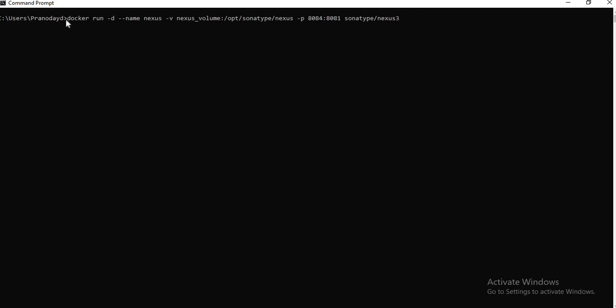Okay, so the command is, we are running a container, docker run -d, we want to run it in detach mode. We do not want to attach our command prompt to the output of that container, right? So detach mode, --name, this is the name of the container which would be created, -v, so we want to mount a volume, a named volume. Name of the volume is Nexus_volume.